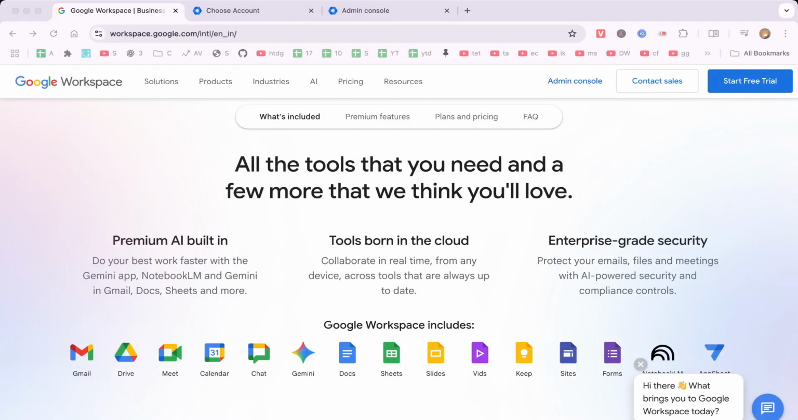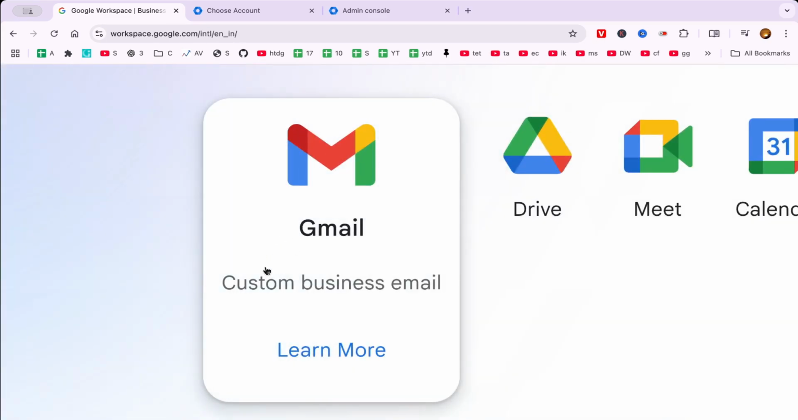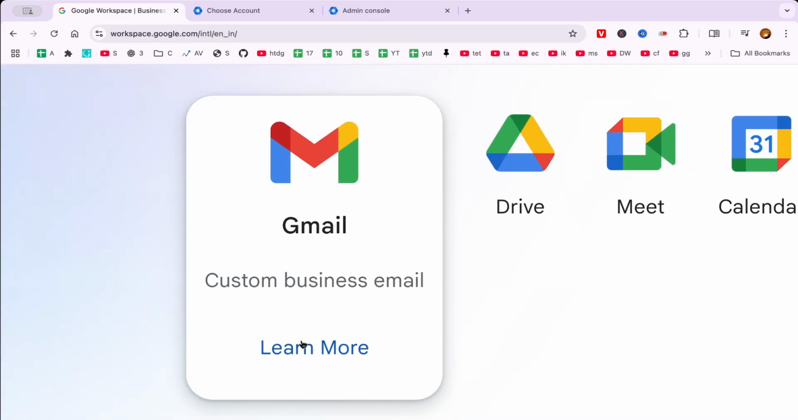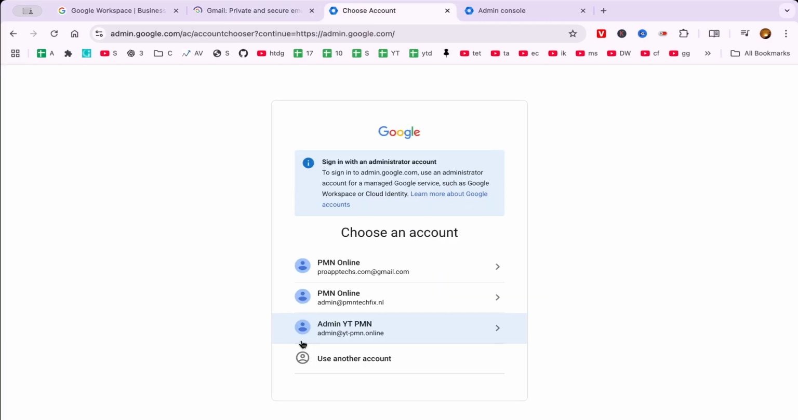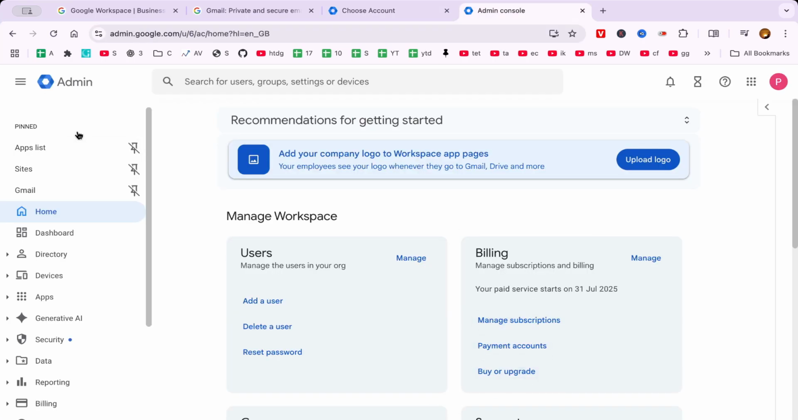Hello there. In this video, I'm excited to guide you through the process of how to check email on Google Workspace. To begin, open your web browser and head over to Google Workspace. Click on Next to delve deeper into your Google Workspace environment, where all your productivity tools are neatly organized.